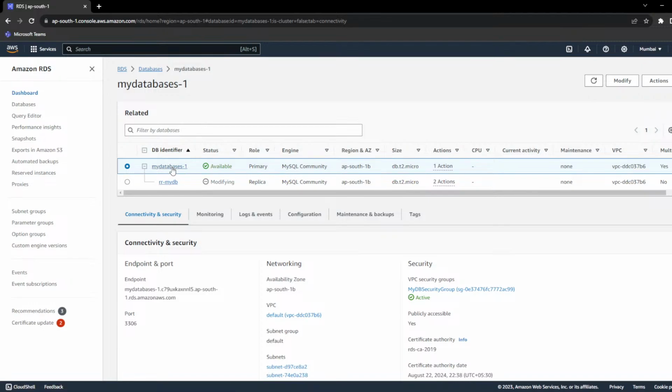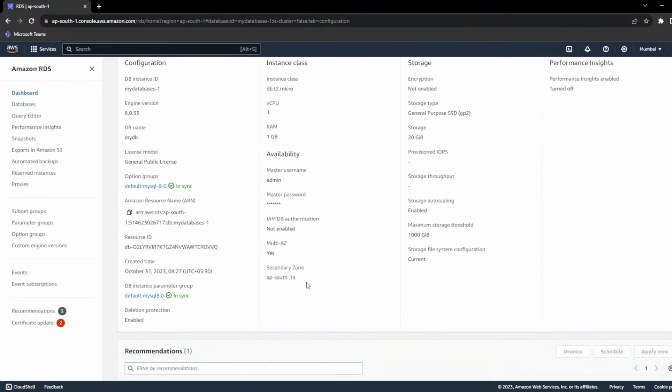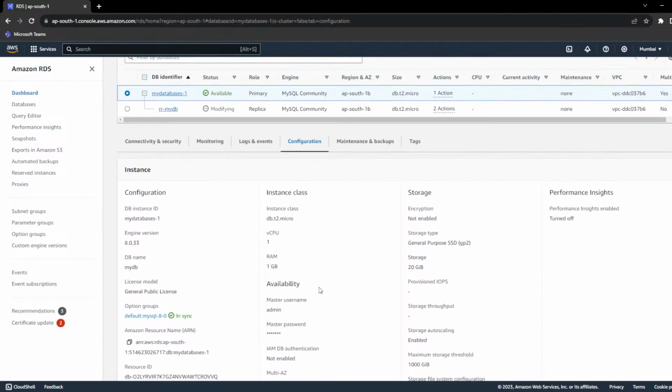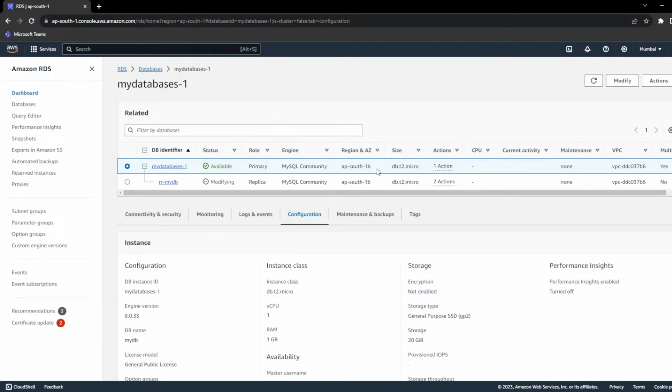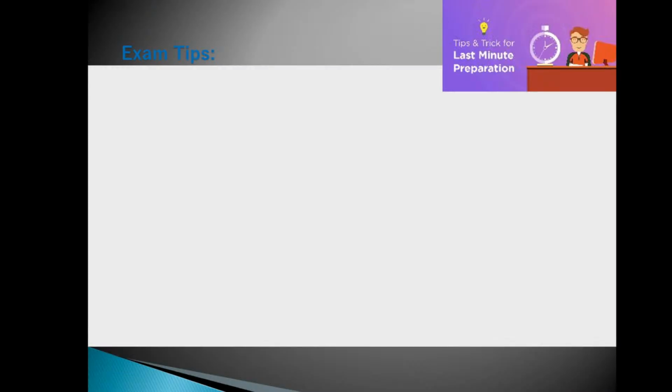Now let's go to your primary database and check if a standby is created or not. Go to the configuration, scroll down, you can see the standby is in a different availability zone. Your primary is in 1A or 1B and your secondary is in 1A. This is all about your RDS machines.